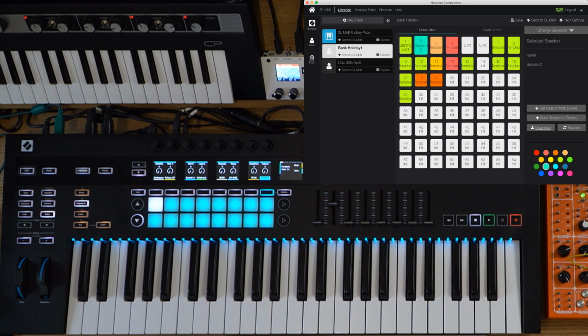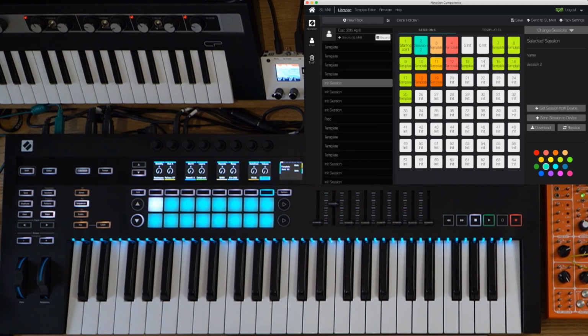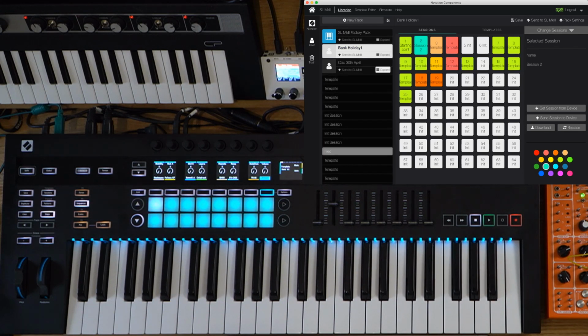Now this is good because I can basically create my own group of sessions here and then just bring them in whenever I want. But equally, you see here I've got this second bank, Calc 30th of April. Well, if I expand that, I can see all the various things I've got in here, and I've got this session here called Fred. Now this is back on the 30th of April, and in that I had a session called Fred, and maybe I want to drag this into my current pack.